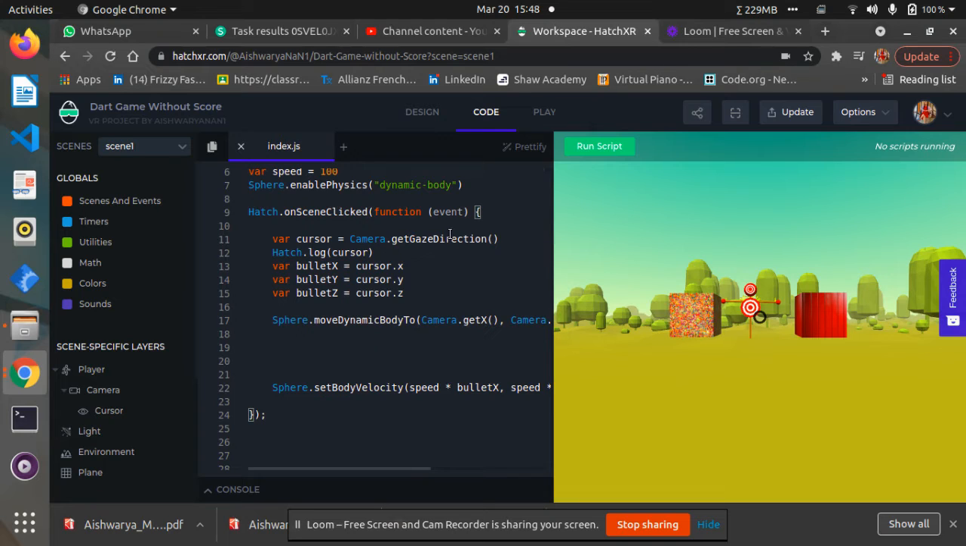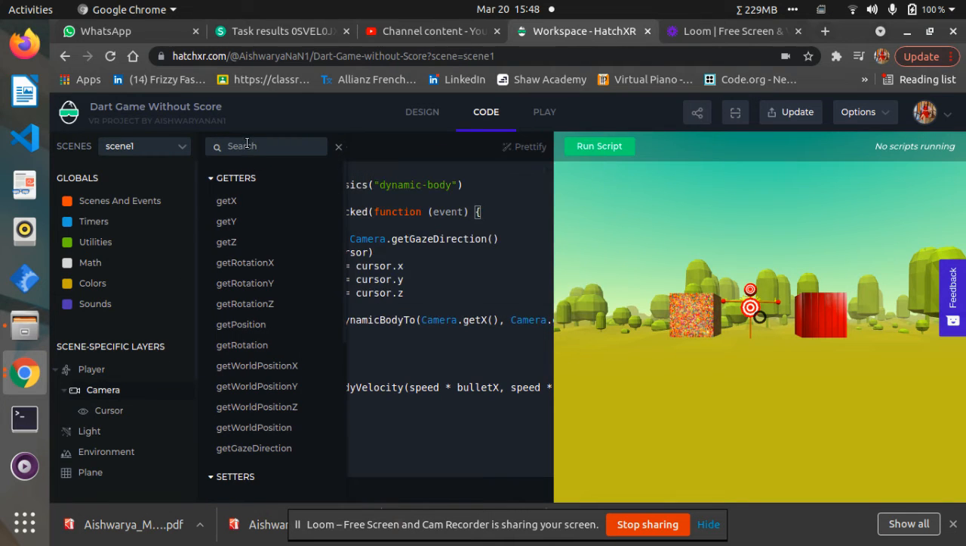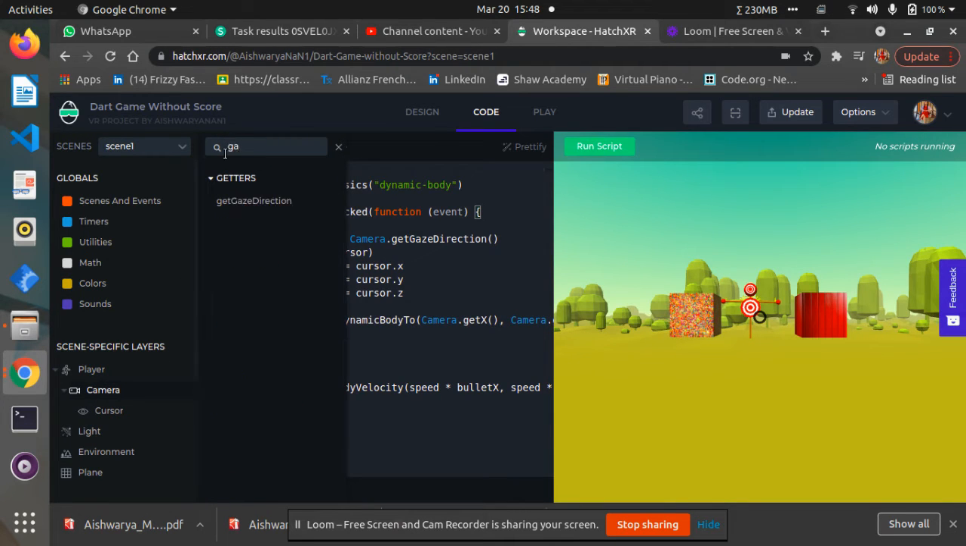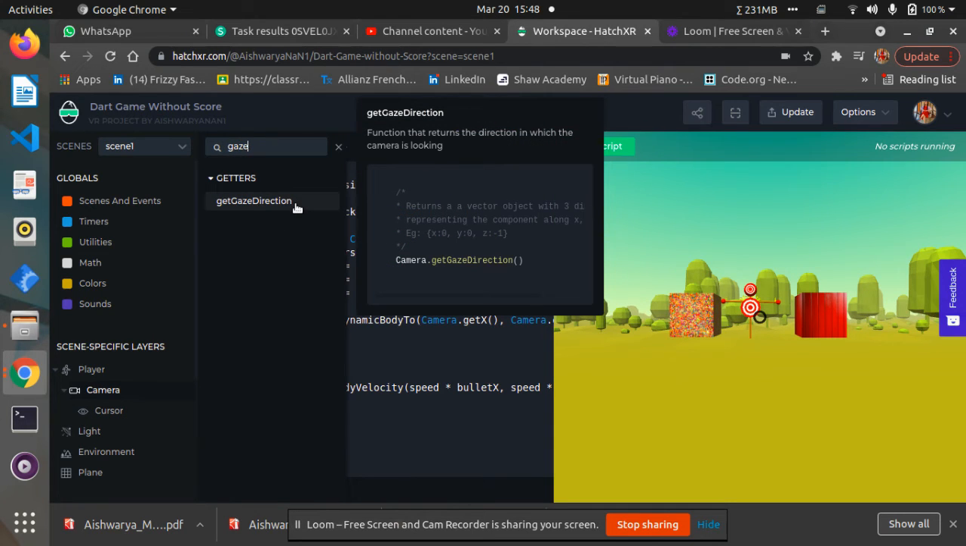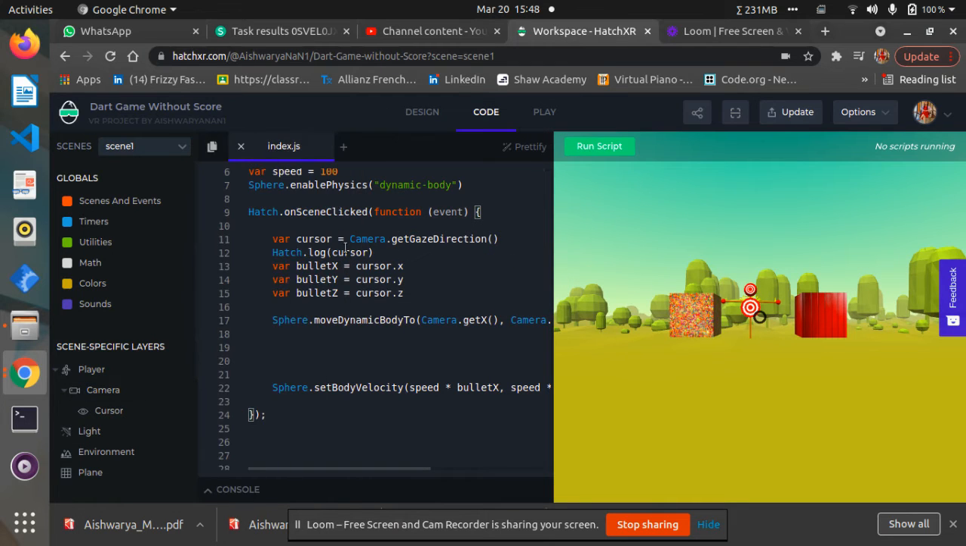Cursor will be storing the camera gaze direction. Where do we get it? We go to the camera and click on get gaze direction, an instance function that returns the direction in which the camera is looking. This is the cursor or gaze direction. Then hatch dot log, this is your choice if you want to log it. It basically means that you want to print the log direction.